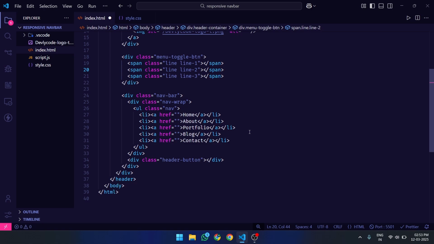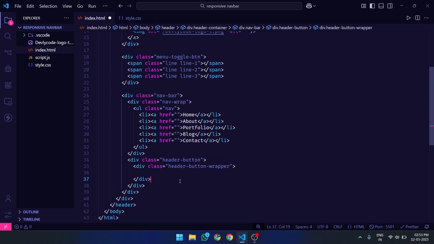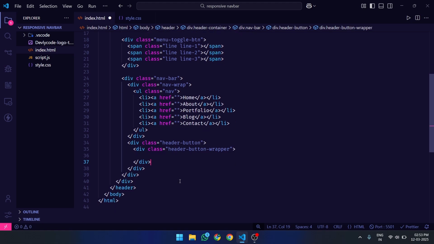Now let's create the button. Inside the div with class name header-button, we create a div with class name header-button-wrapper, and then inside we create an anchor tag. Now our HTML structure is ready.